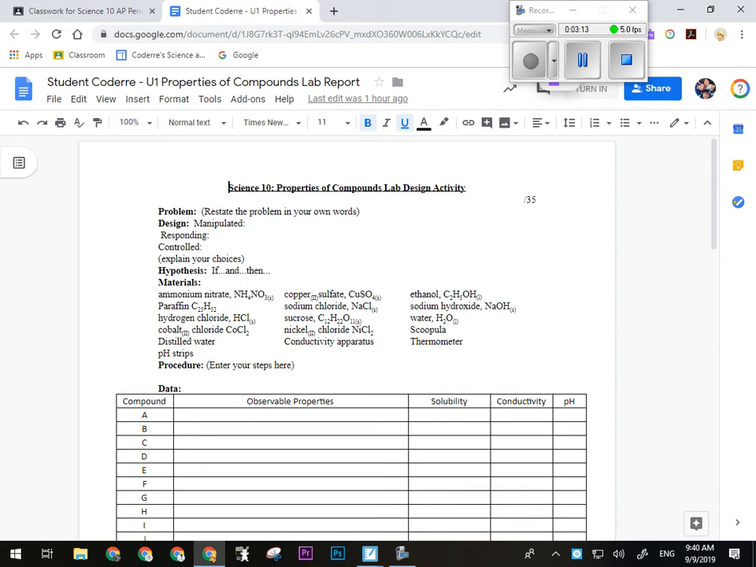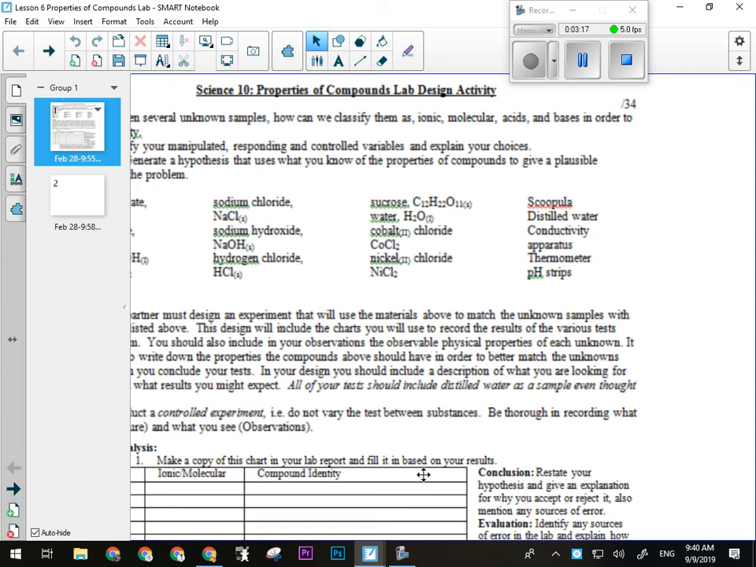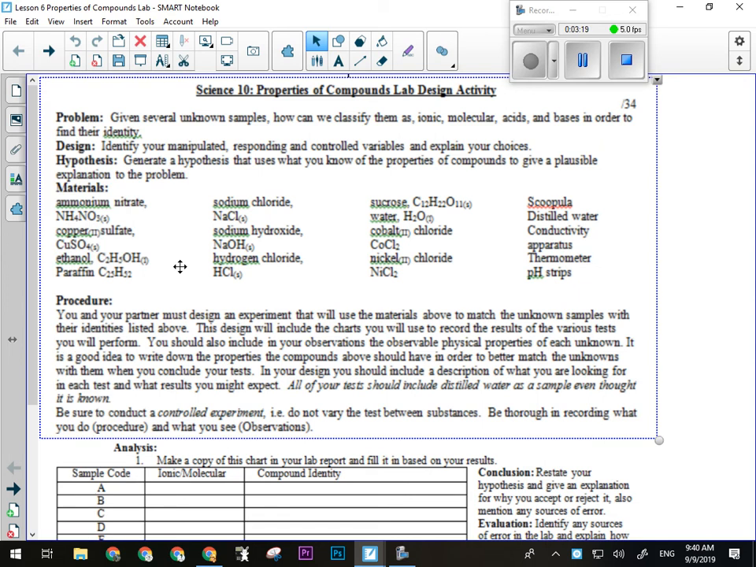I'm going to work off of the actual PDF lab sheet now. All right, so the problem we're investigating here has to do with physical properties, and whether or not they can tell us a compound's identity. It's listed on my sheet here as: given several unknown samples, how can we classify them as ionic, molecular, acids, and bases in order to find their identity?